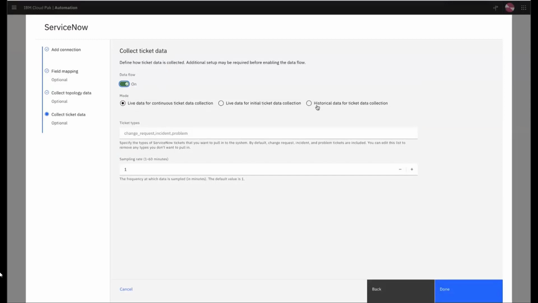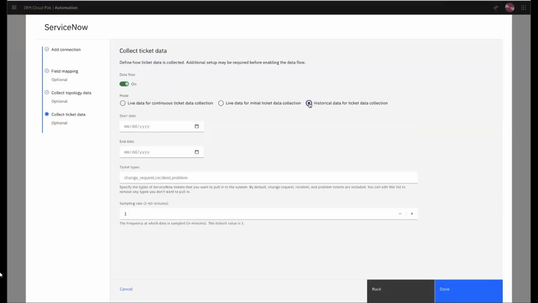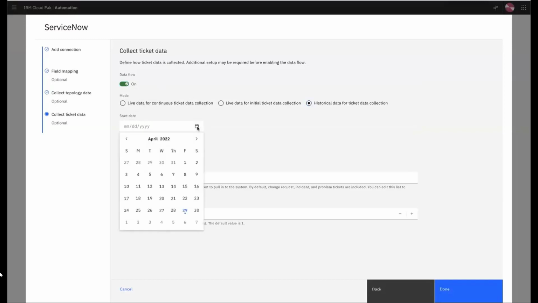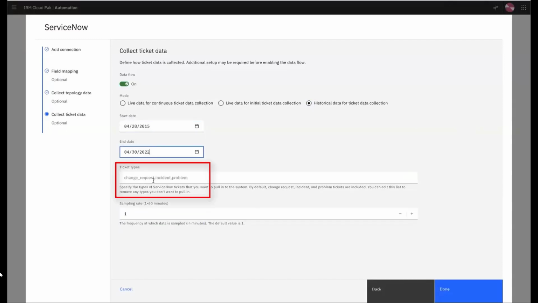I can do an initial loading, that's from the historical data. And I can switch to continuous learning as well. And if I go into the history, I need to provide a time frame. So let's go back a few years and learn the data that is available in that environment. So ticket types, that's the changes and incidents that we want to see and analyze.